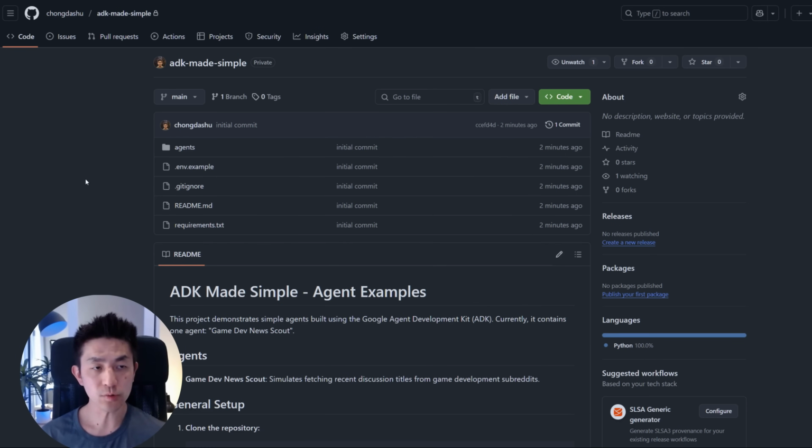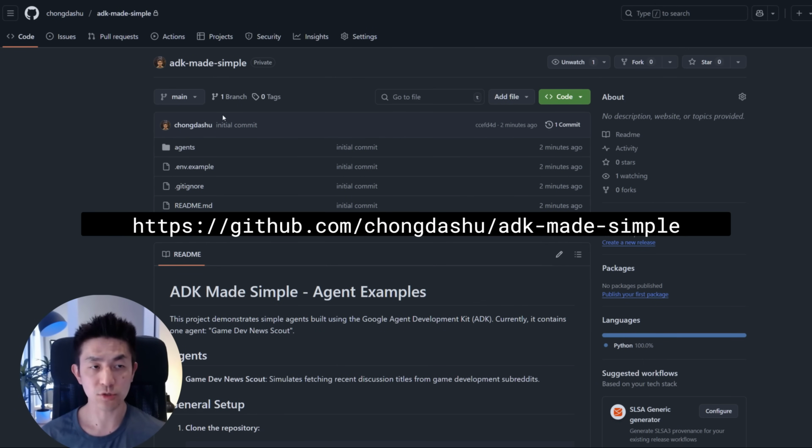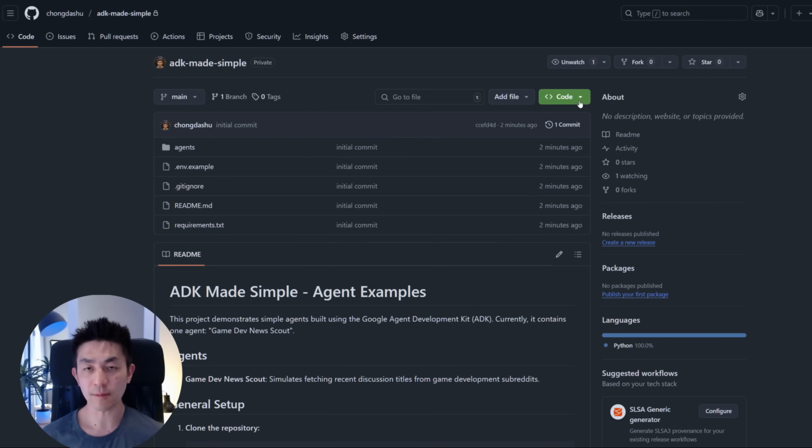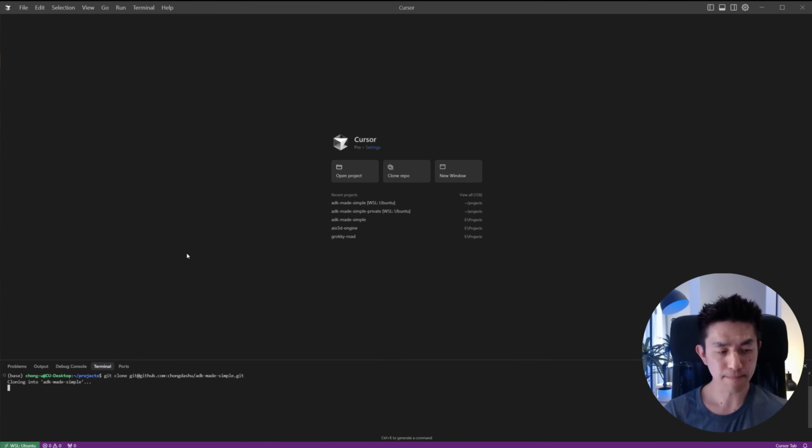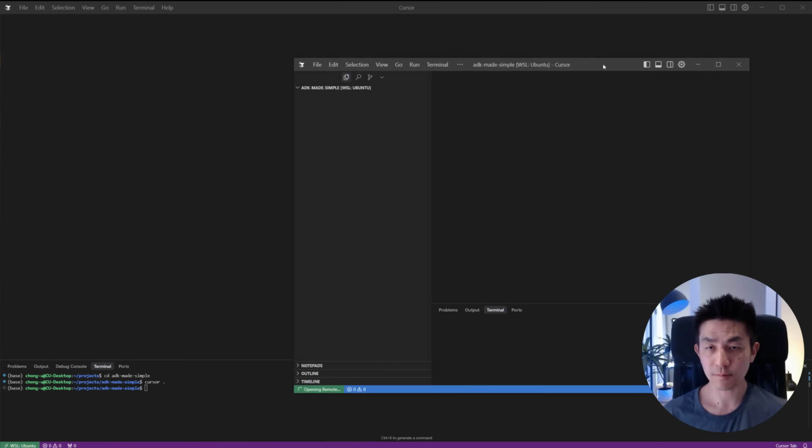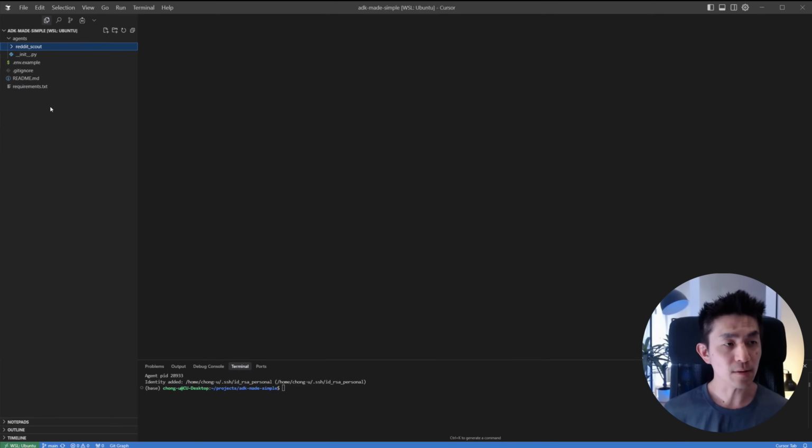The first thing you want to do is to head over to this URL here and just copy and clone the repository. If you want to follow along, the code is all available online and it's fully open source. I'm going to clone the repository here. I'm going to go into the directory itself and do cursor dot. This will open up the project within Cursor.